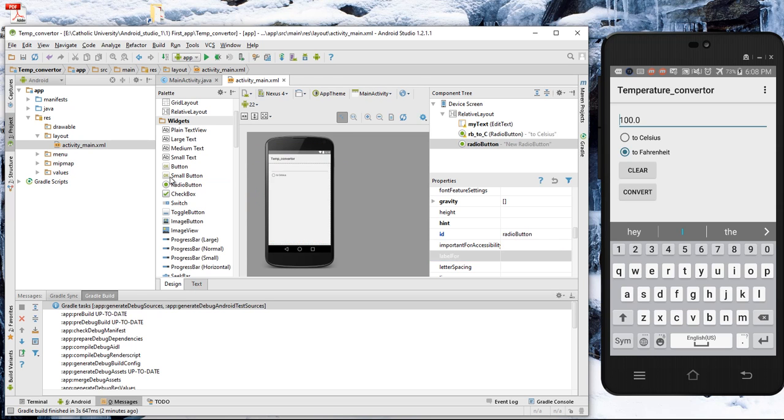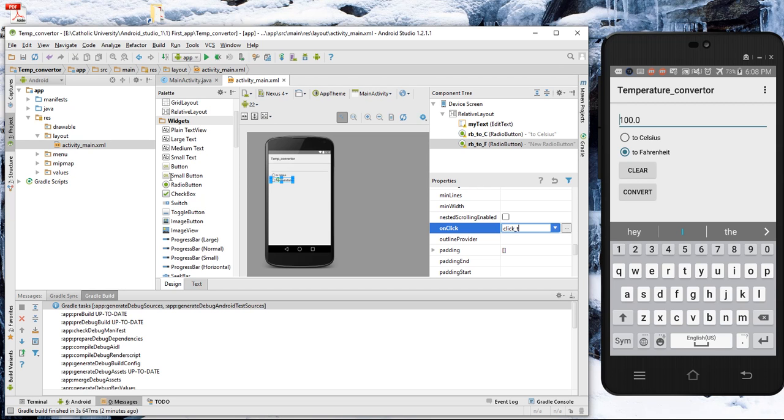The second one: change the ID radio button to Fahrenheit. On click property: click to F. Okay, and text to Fahrenheit.